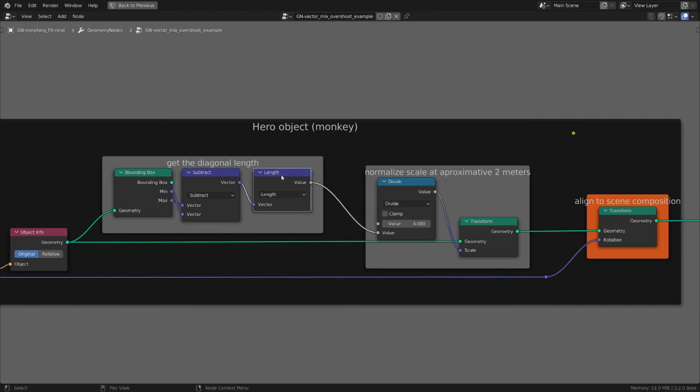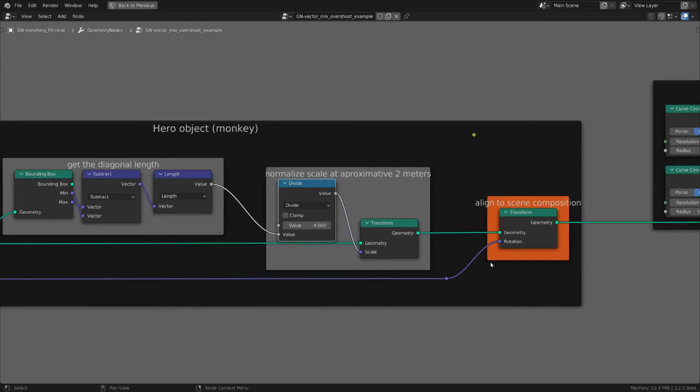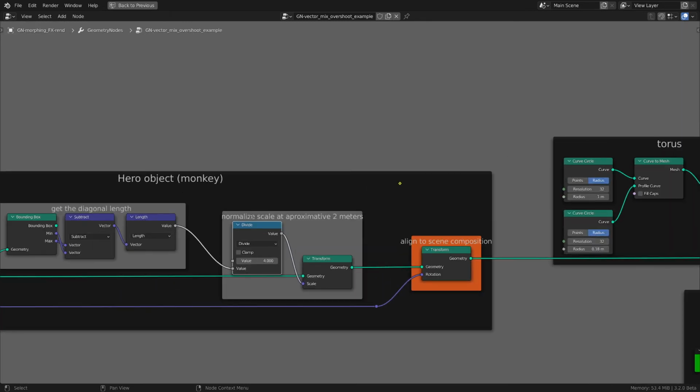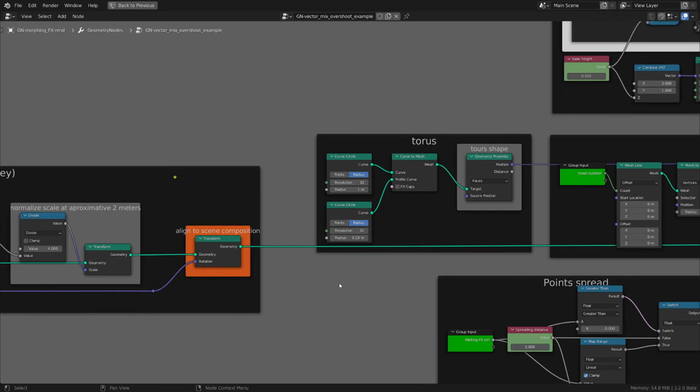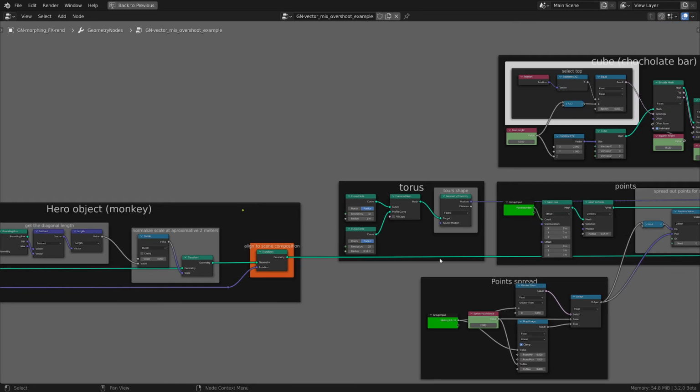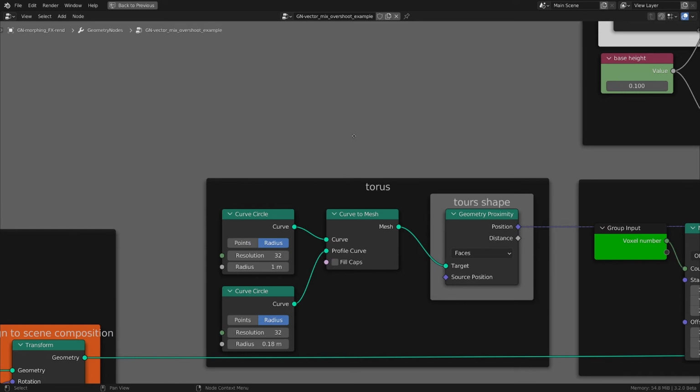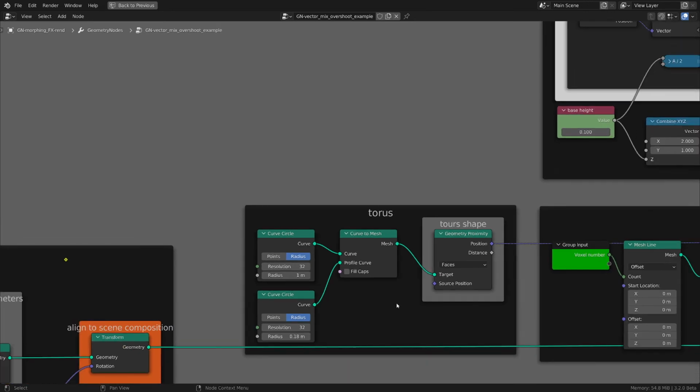Get the diagonal, the length divided by 4, and we get this procedural setup that makes sure that our object is going to be inside of the points we use to create the organic shape, fake metaballs. This is how the torus object, the donut, was created.